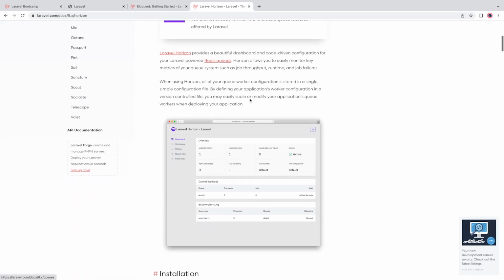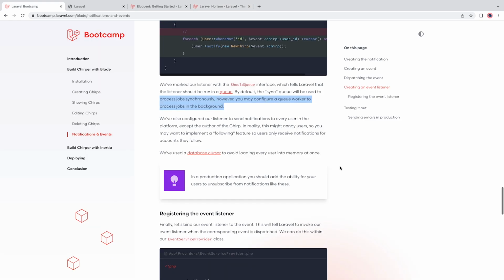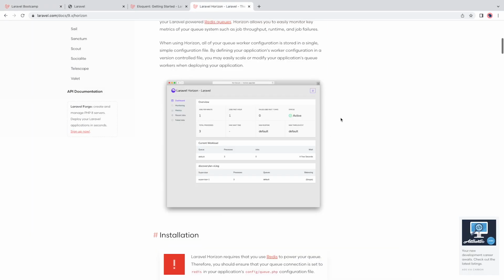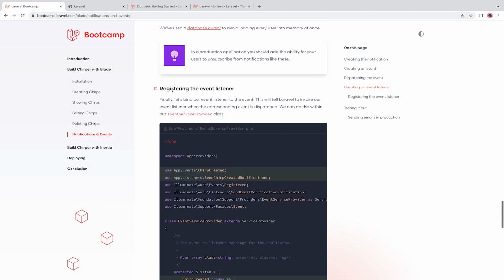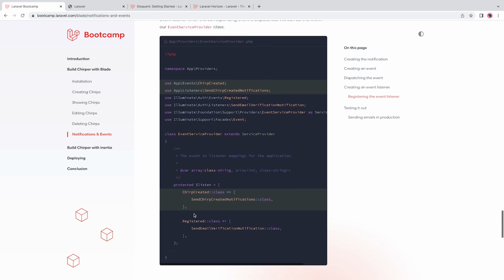It makes sense that the Bootcamp doesn't really go into that, but another very powerful Laravel tool, and amazing that it comes just out of the box. It's one composer command away. It's crazy. We've also configured our listener to send notifications to every user in the platform, except the author of the chirp. In reality, you might annoy users, exactly. So you may want to implement a following feature.